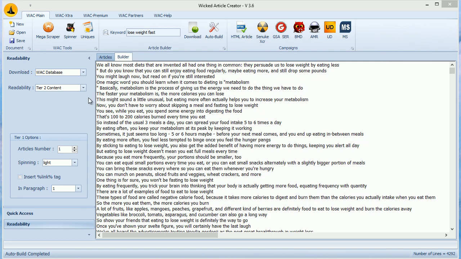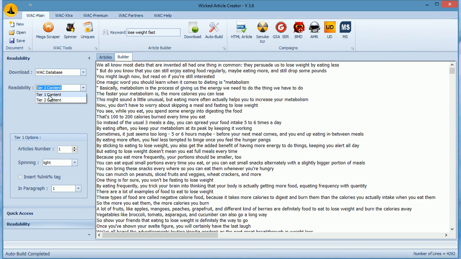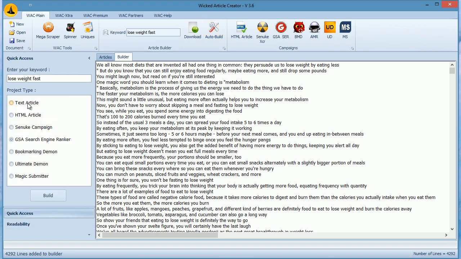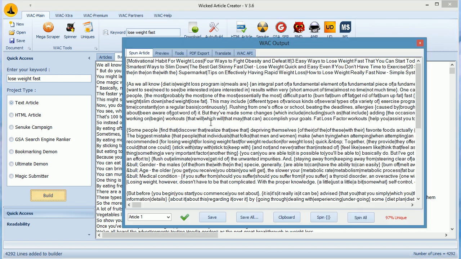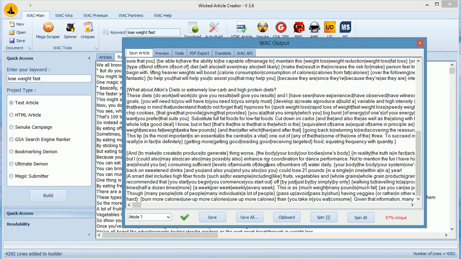Tier 1 is an option available to premium users only. It allows you to build higher quality content with better readability and has its own settings. To create Tier 1 content from your downloaded content, click on Readability and then select Tier 1. Here you select how many articles you want to build, here the spinning level. You can add the link tag in any paragraph you want to, just like lines mode. Now click on Auto Build or select any campaign from here and click Build. Your articles will have better output quality.